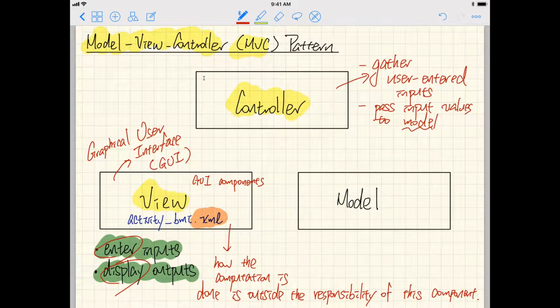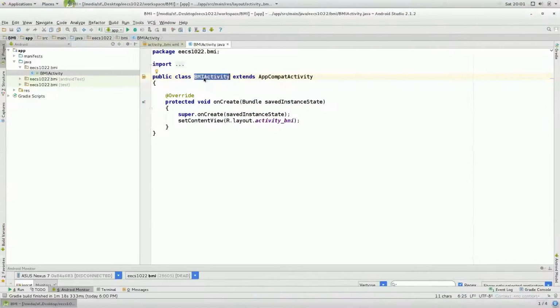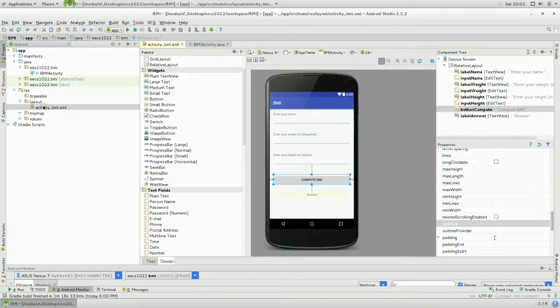So for GUI components, for example, let's say the button. Let me show you again. If you go back to Android Studio, to the view, under resources, under layout, activity BMI, you can see that we have so many GUI components, and the only one that we want to have some programming consequence is the compute BMI button. So this is the only GUI component we select.